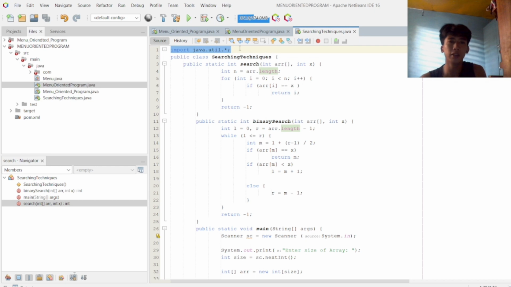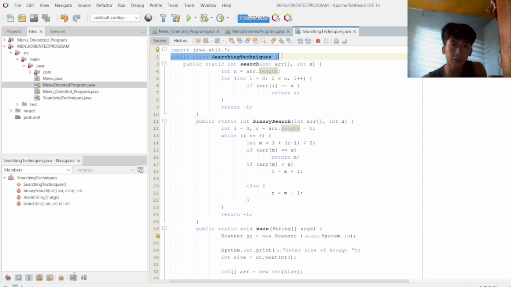Import java.util.*; this statement can be utilized to load the Java content using the java.util package. It is made up of utility classes, enumerations, data structures, and exceptions. So, public class SearchingTechniques. Public is an access modifier, meaning members are accessible from outside the class.